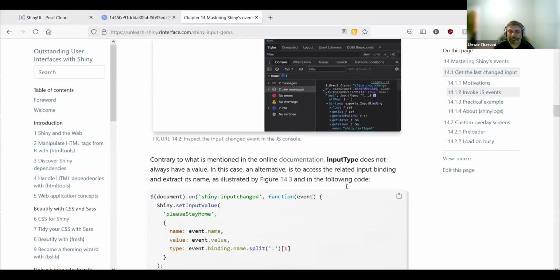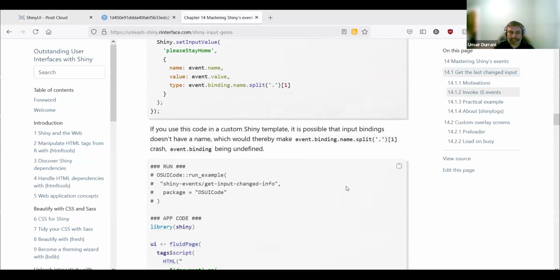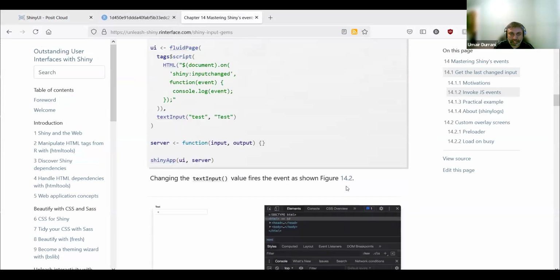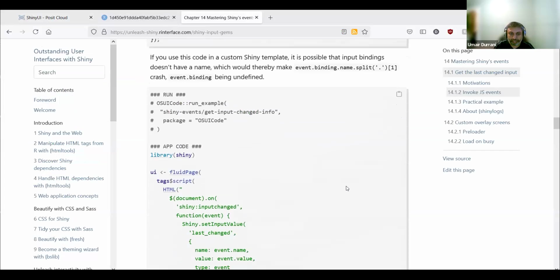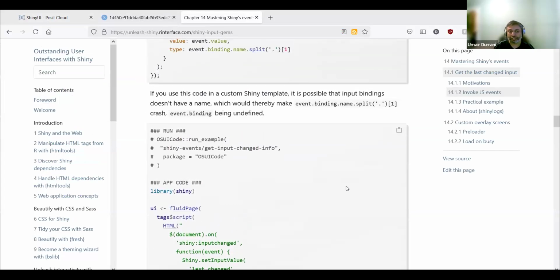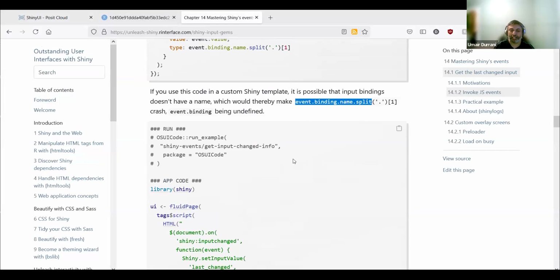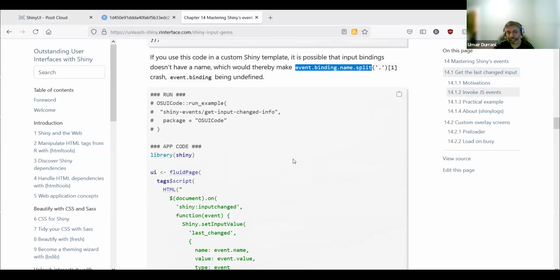Next, this is the same thing, I think. Yeah, there's another extension to the same thing using the event.binding.name.split. So this is, in my opinion, still complicated. Definitely complicated compared to the server code that we saw in the first example.